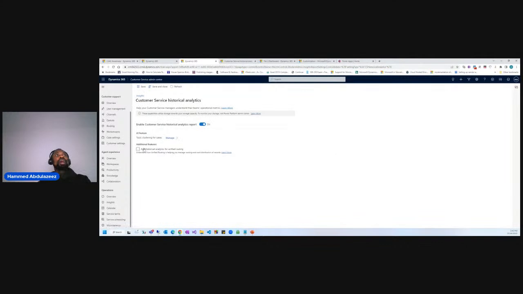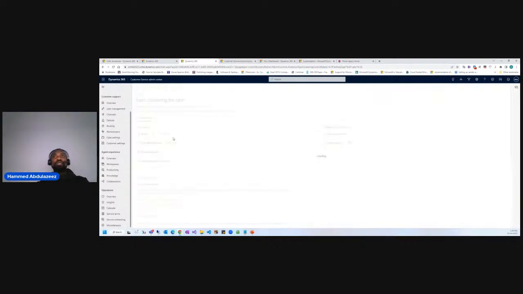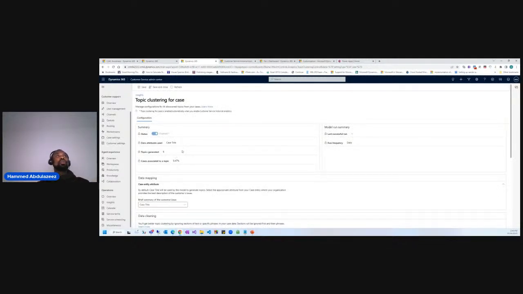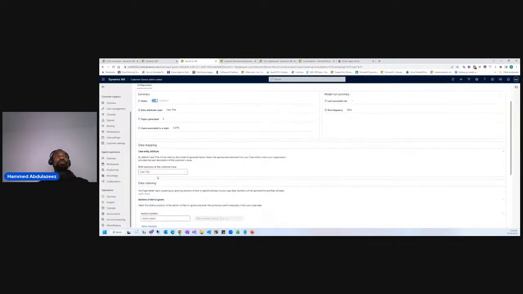From here, once you enable these features, they are available to you. And here we have topic clustering for cases as well. Once you click on manage, it also takes you to where you can pre-configure some of these features you're seeing on the key. For example, I can generate this brief summary of the customer issues based on the case title, right? And then here we have the status and the attributes. What attributes are being used in the current customer? You can decide to select any other attribute as well.